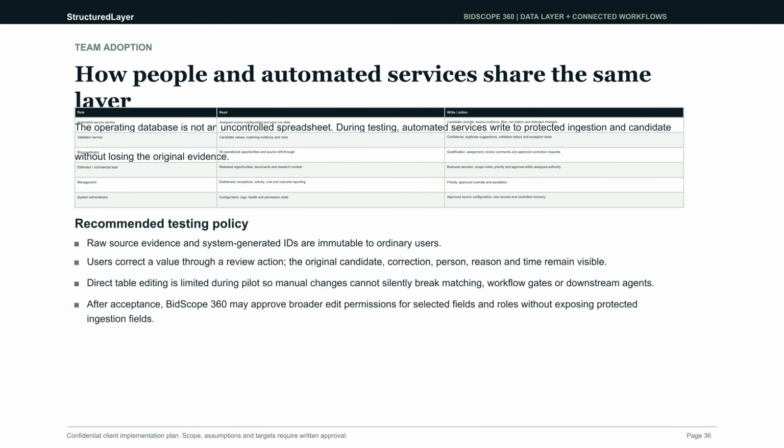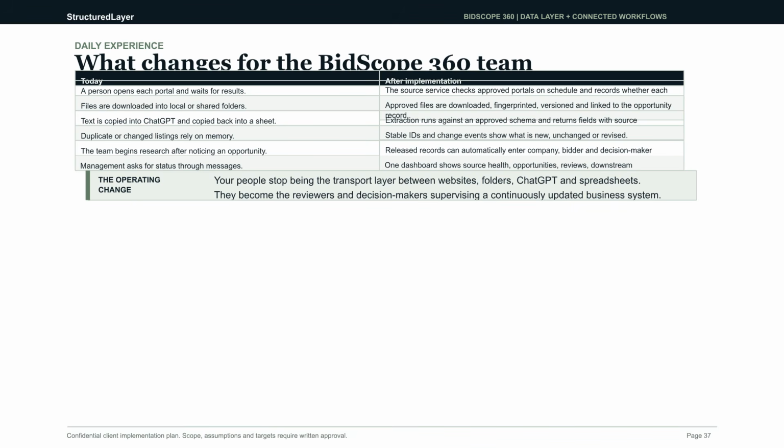Our policy protects raw source evidence from accidental changes by users, while still providing clear review actions. This allows your team to contribute knowledge back into the system without breaking downstream automation. The daily experience will shift significantly. Instead of manually moving information between portals, folders, and documents, your team will focus on high-value review and decision-making tasks, supervised by a unified, real-time dashboard.